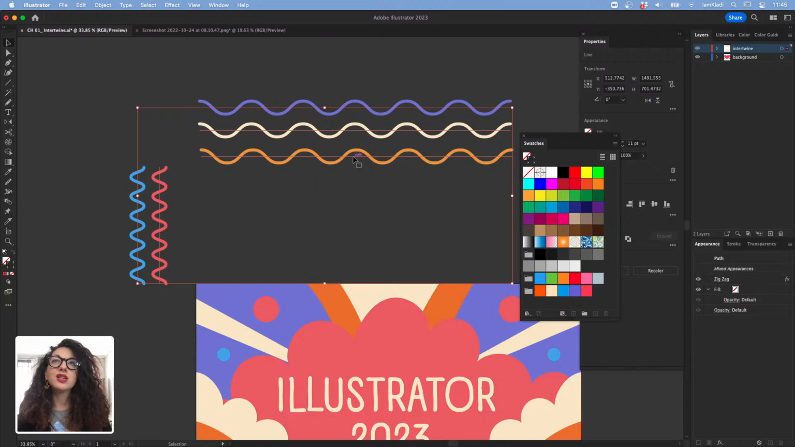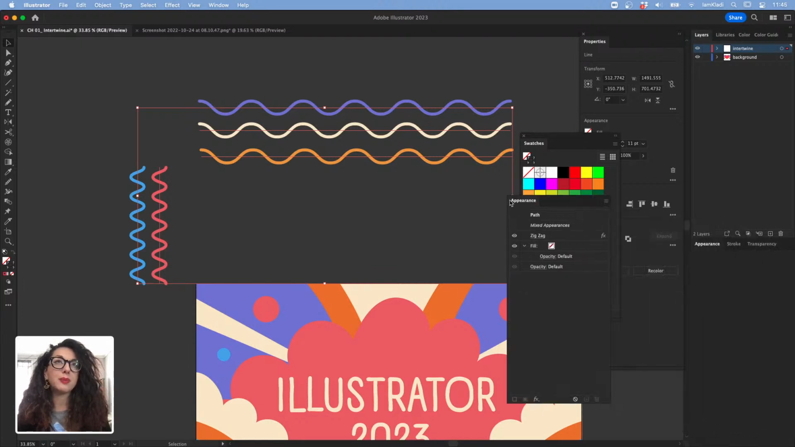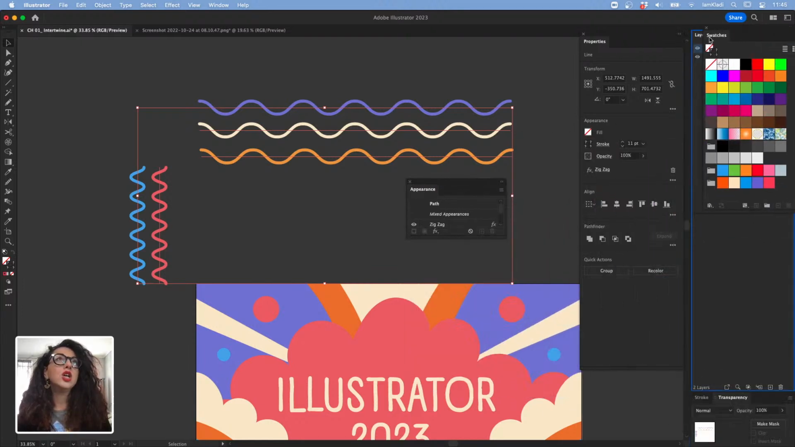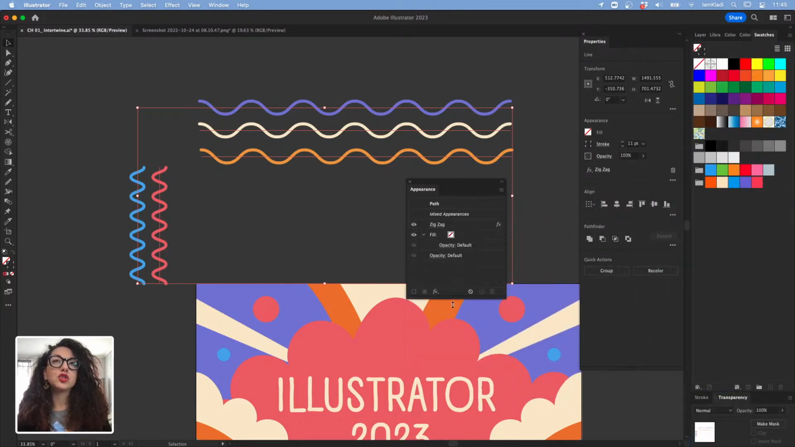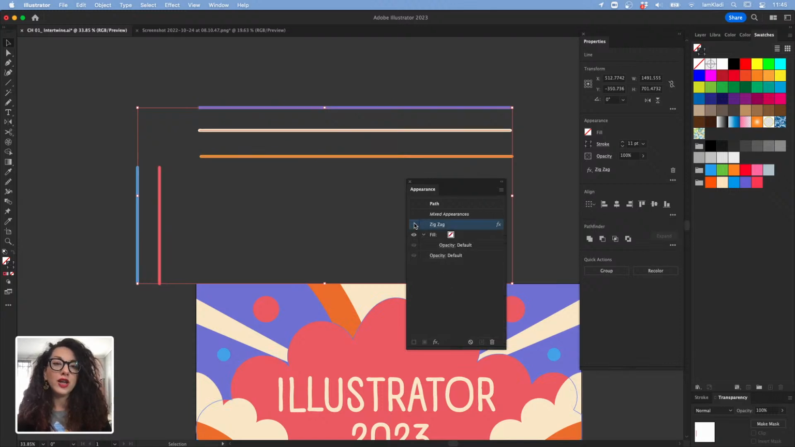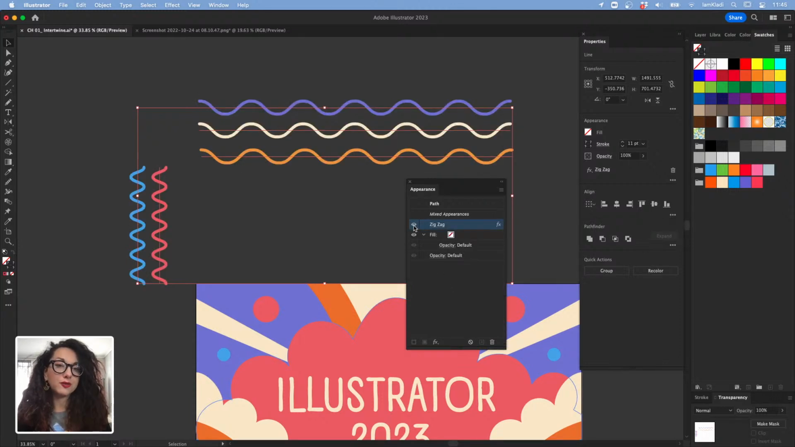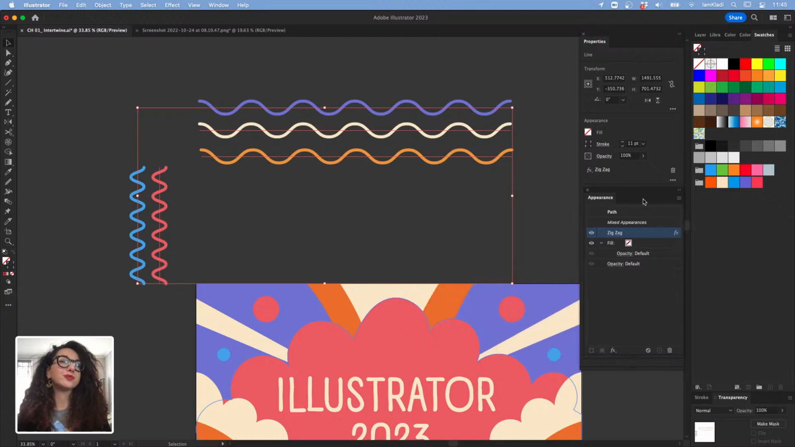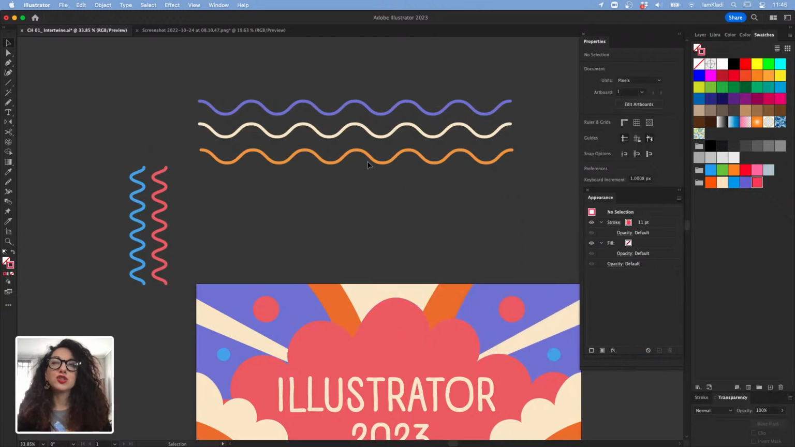Now, as you can see, we are still dealing with the stroke. If you head to your Appearance panel, remember Window, Appearance, if you do not see the Appearance panel, you can very easily toggle the zigzag effect on and off. And that lets you know that this is simply an effect that we are applying to our stroke. Okay, so let's start to play with this.